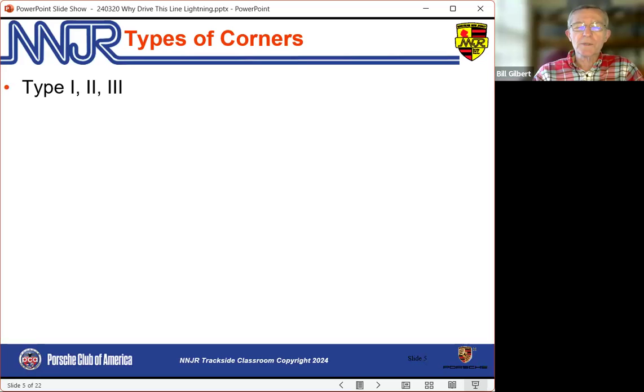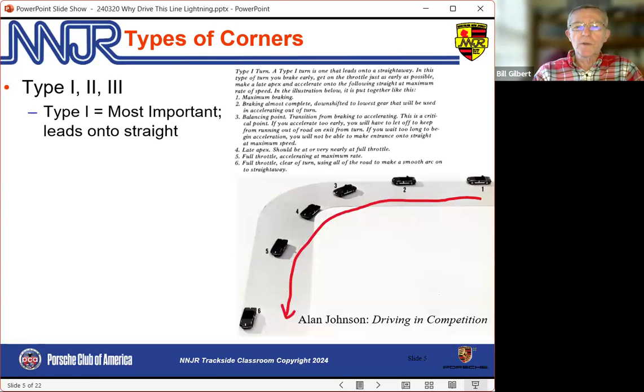So let's start with the types of corners. The type 1, 2, and 3 corner terminology comes from Alan Johnson, in a book he wrote years ago called Driving in Competition. Type 1 is, he says, the most important type, which in general is correct, because it leads onto a straightaway. In the left-hand turn in the diagram from his book, you see the car braking in a straight line, trailing in, getting turned and getting on the gas to get onto the straight. And he breaks that corner down into a whole series of steps.